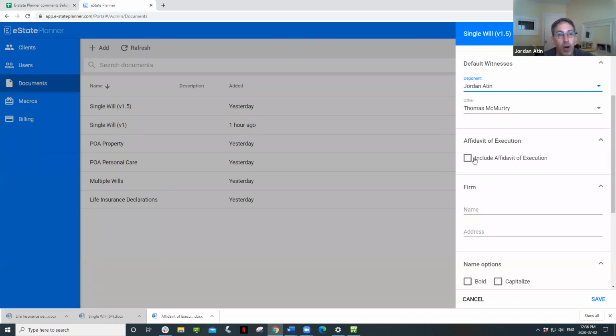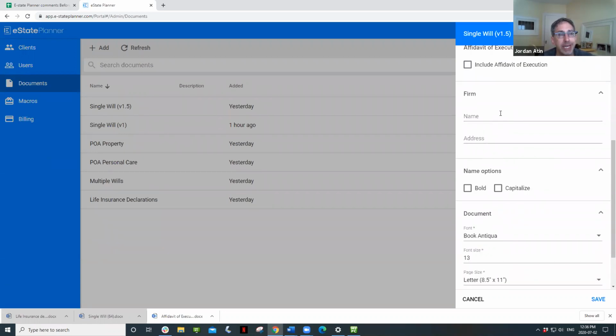Do I typically want the affidavits of execution to be generated with the wills? So I typically not check that off so that it's not generated every time I generate a draft. I'll probably check that off when I'm ready to generate the final version. You can put your firm name in. Right now, this doesn't do anything, but we're going to create cover pages and things like that. That's what that's for.